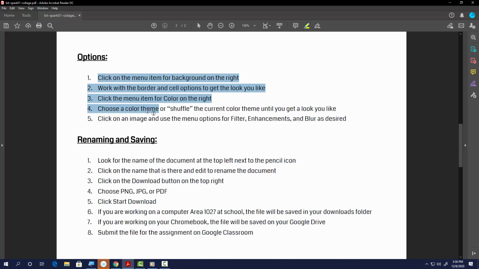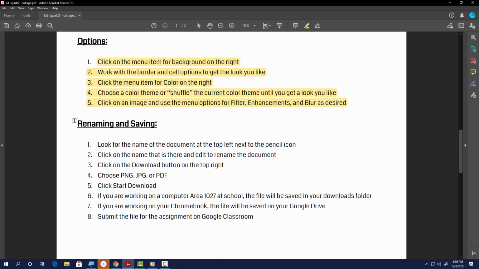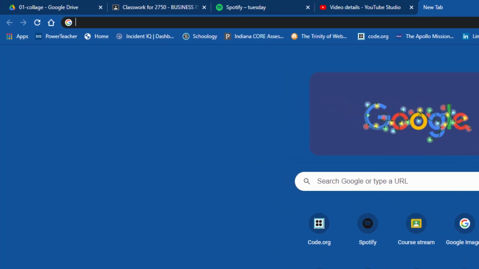There's some options that I'm going to show you here that you can play with, and I'm going to show you how to rename and save your work so that it can be turned in. Okay, all right. So let's get to Chrome.